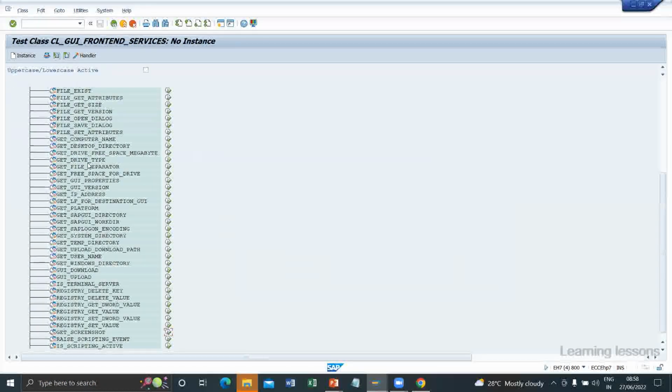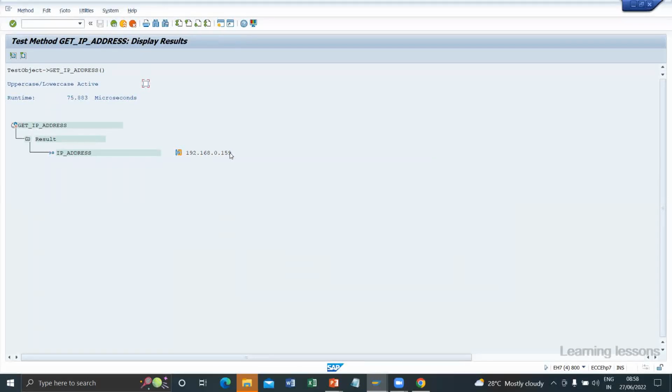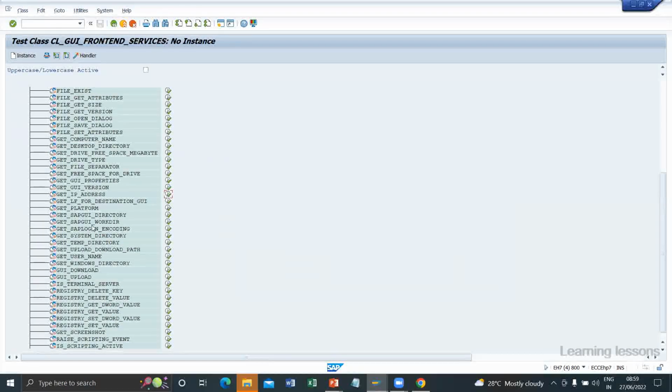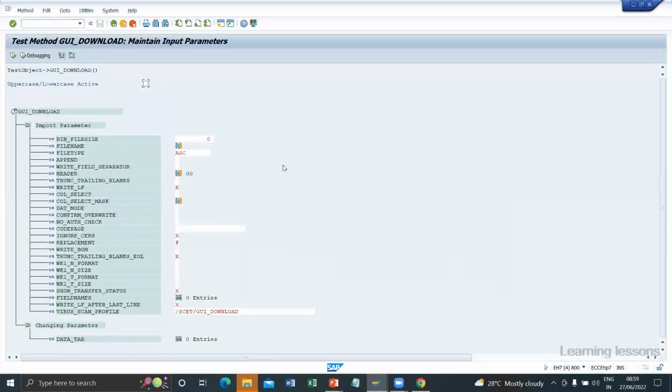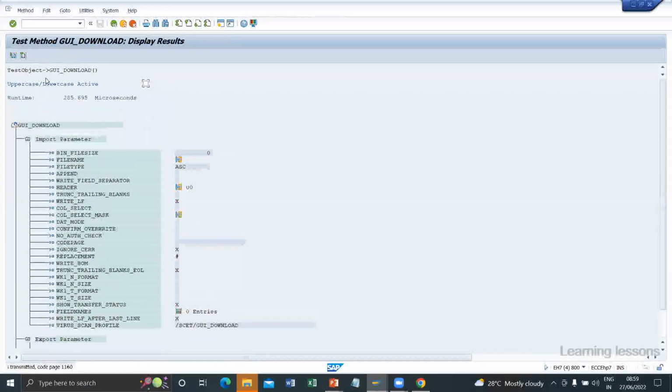Okay, so in this type of class, get IP address, we want to capture the IP address. This is the IP address of the current system. Okay, this is the laptop IP address. So there are many options here. GUI upload, GUI download. You can see we have GUI download, upload. Within the code also, we are calling standard methods only, which we use.